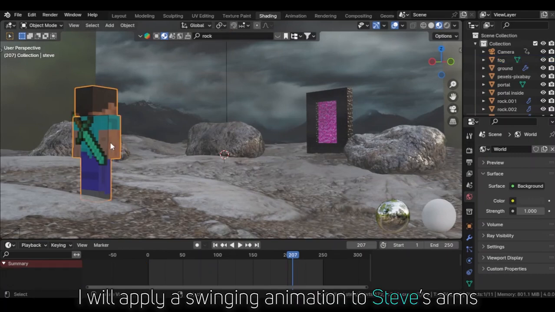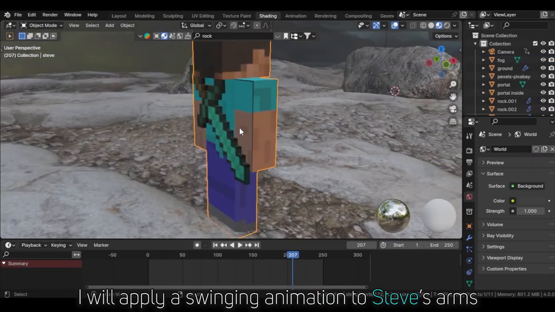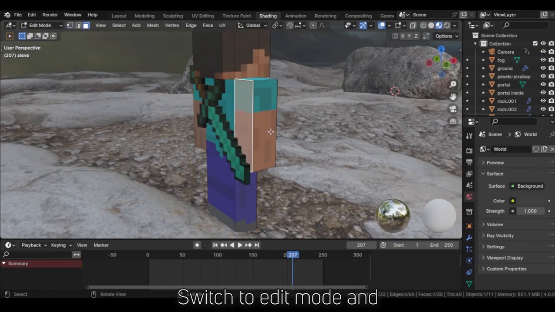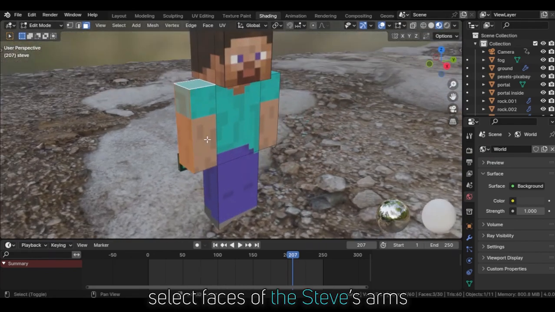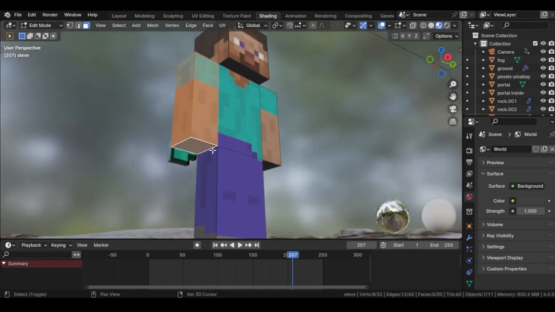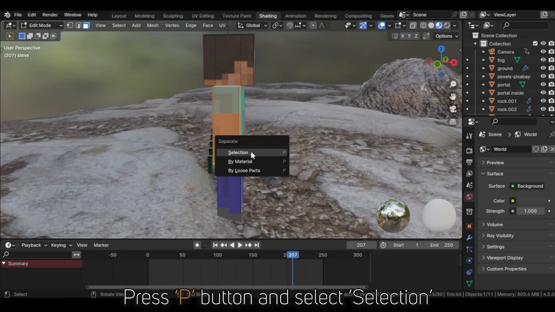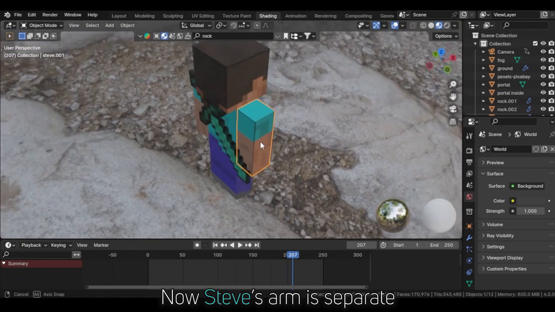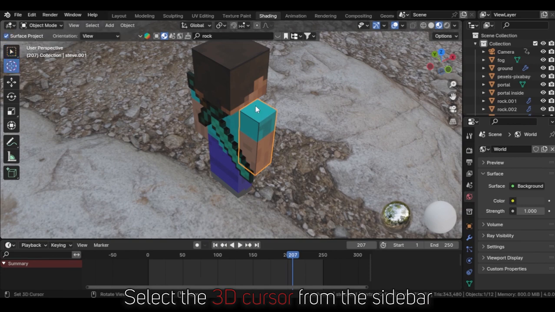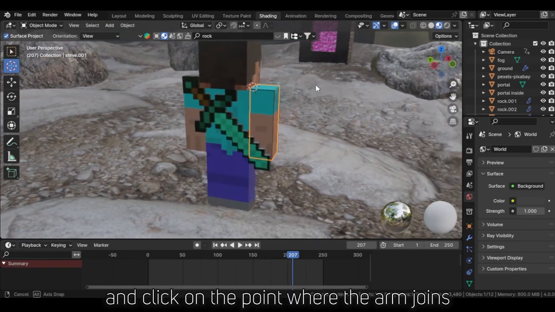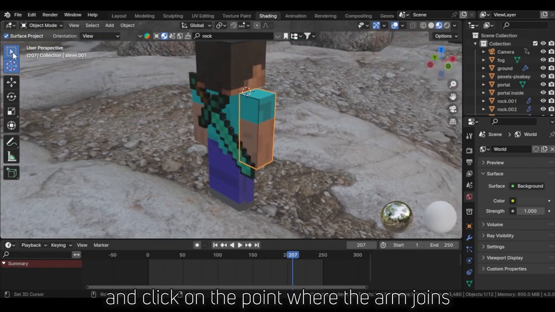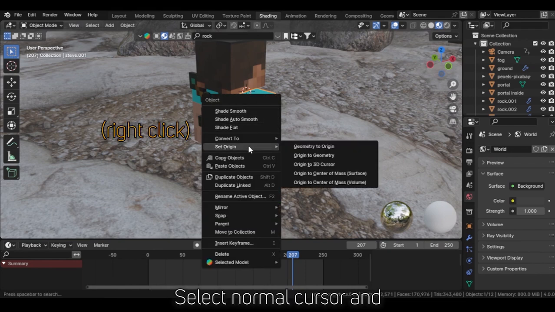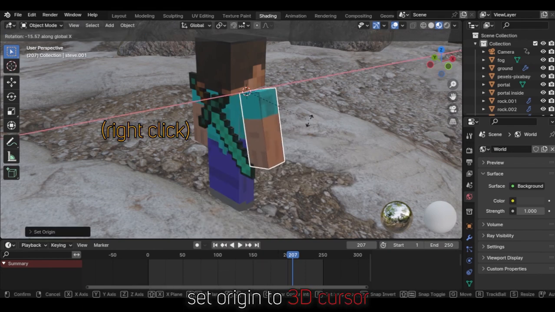I will apply a swinging animation to Steve's arms. Switch to edit mode and select face of Steve's arms. Press P and select selection. Now Steve's arms are separate. Select the 3D cursor from the sidebar and click on the point where the arm joins. Select normal cursor and set origin to 3D cursor.